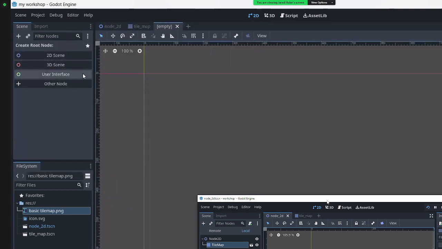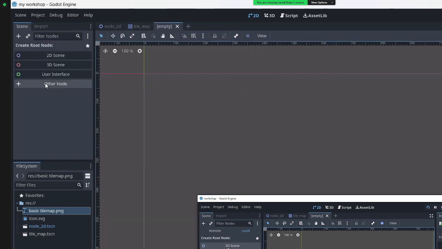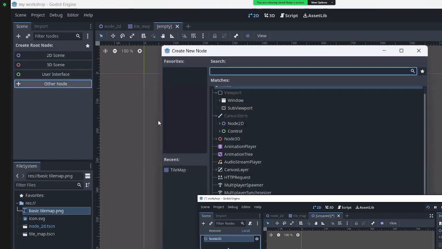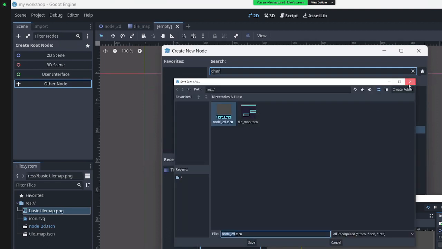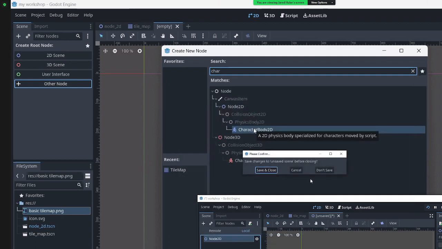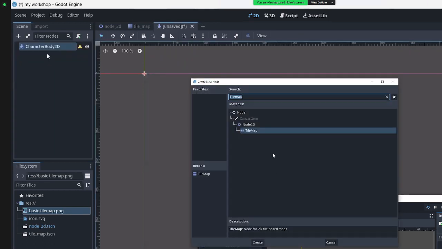Okay, so now we have the tile map. It's all set up. Now we need to do the player. So let me just redo it. I'm going to add a new scene, other node, and this time I'm going to do a character body 2D. It says it's a 2D physics body specialized for characters moved by script. So that's a little window into what we're about to do. We're about to script a character.